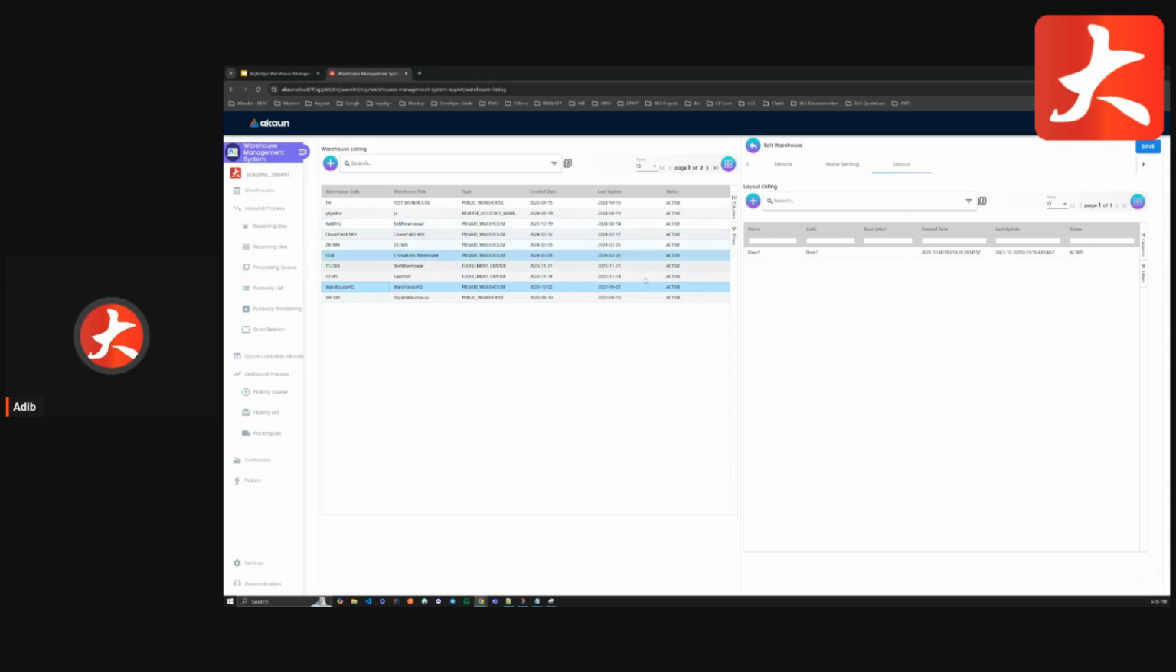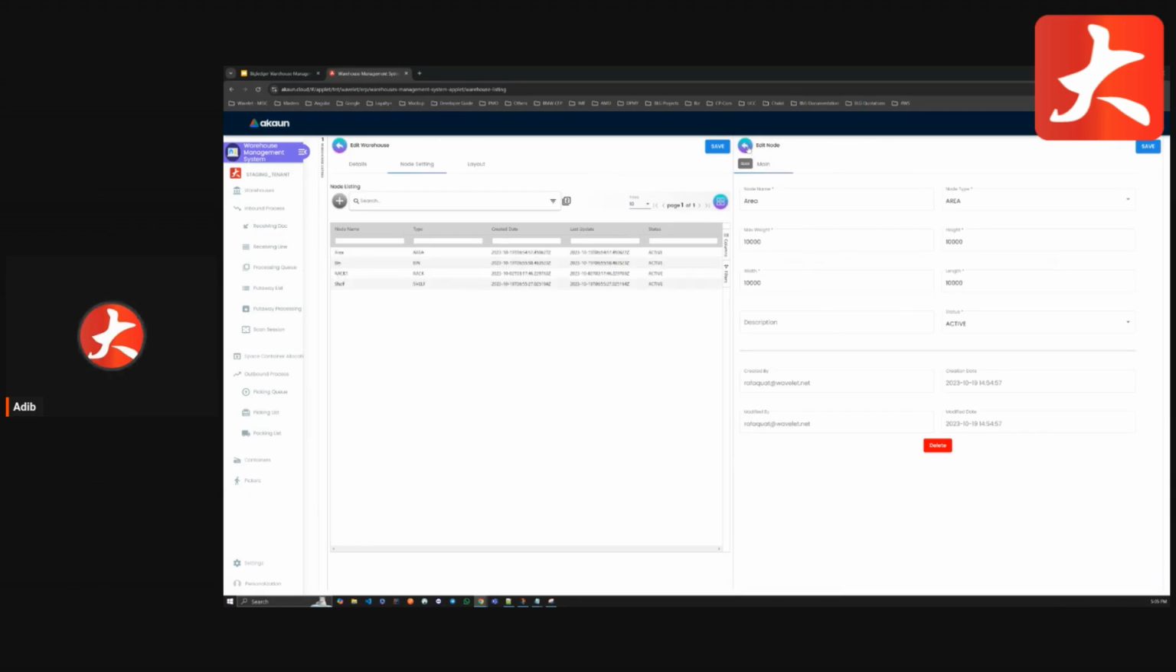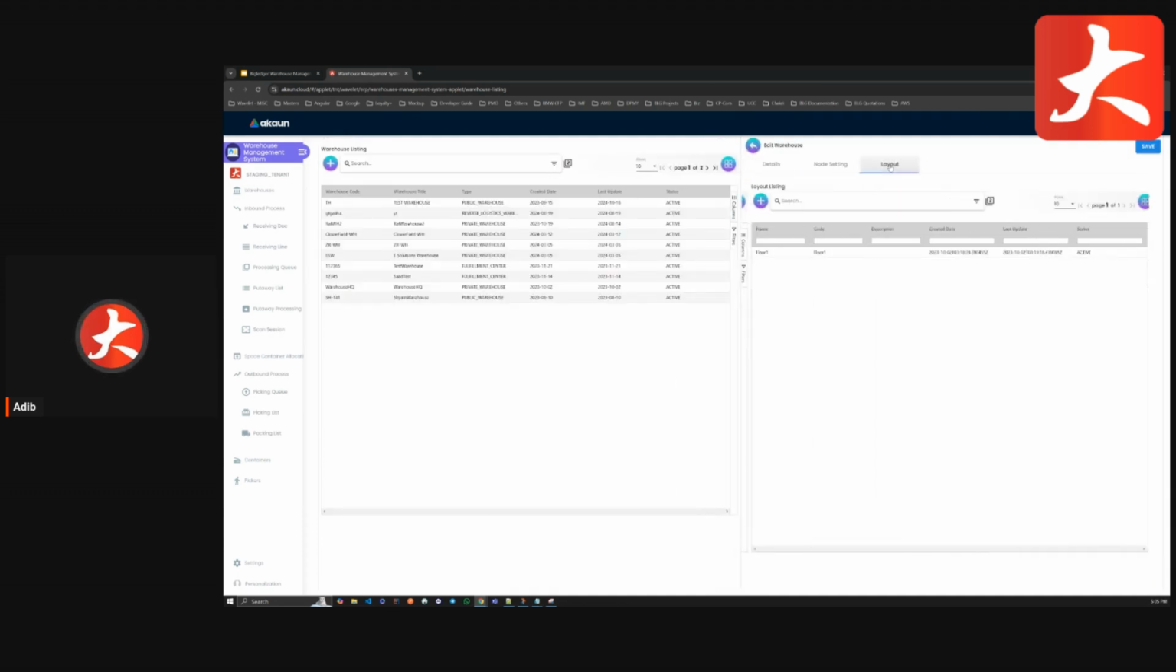So after creating the warehouse, the nodes can make up the warehouse floors that can be set from this node setting tab. So here we can see the listing of the nodes. So if we click on it, then we can see the details for any node itself. And then the next thing is the layout tab. So these nodes can be used to construct the warehouse floor or the layout using the parent-child relationship. So here we can have our layouts for this warehouse.